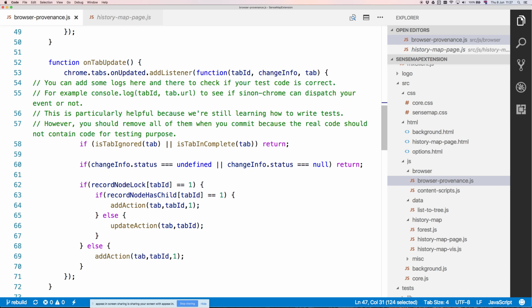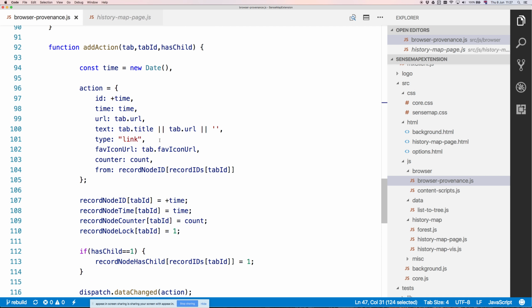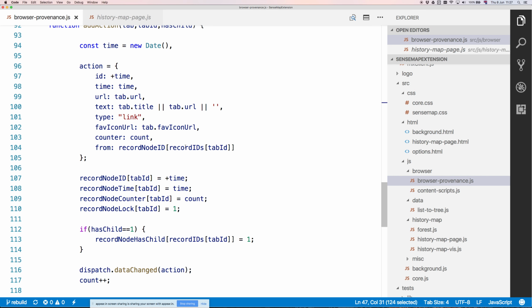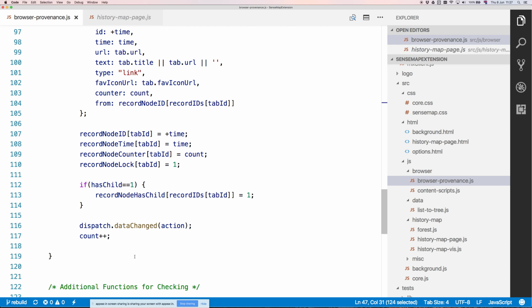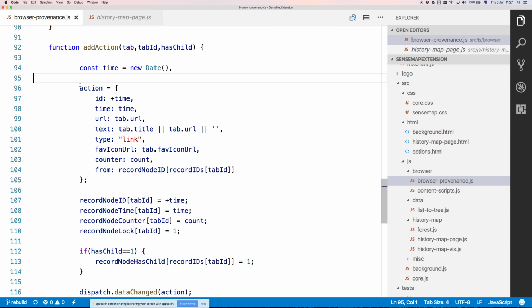I will not talk about the detail of how we capture the tab and the link because I think it has been changed a lot. But the most important thing is that whatever code you write here to record a change, you need to call dispatch.dataChange and the value here. Maybe go through the fields in the action, so what each of those things are. What ID is for. And what does this dispatch.dataChange do?